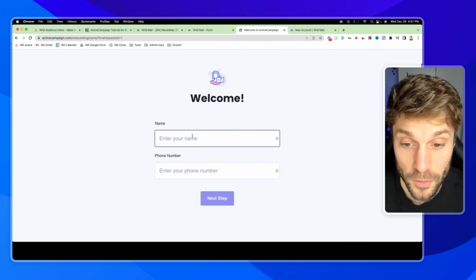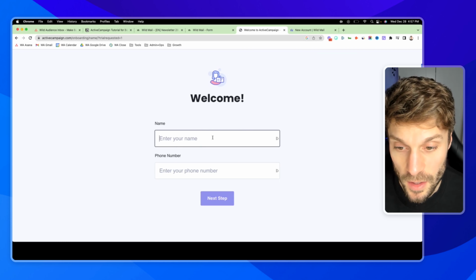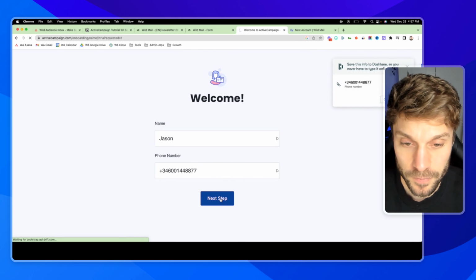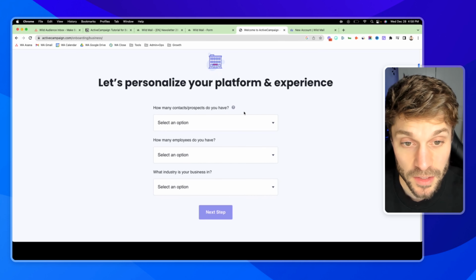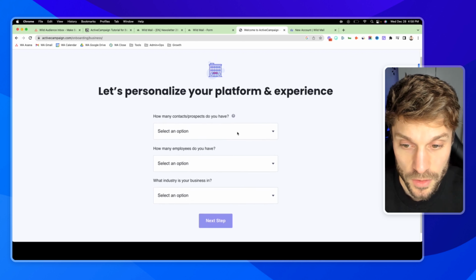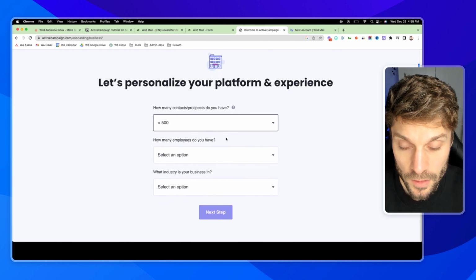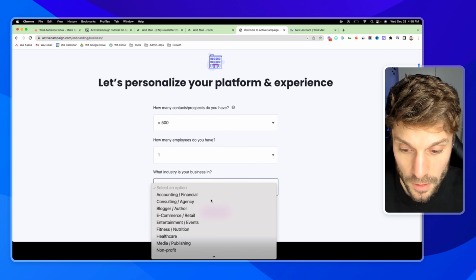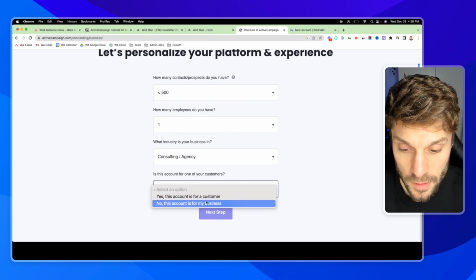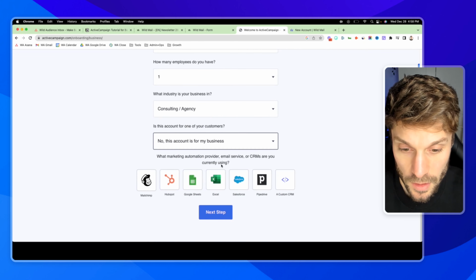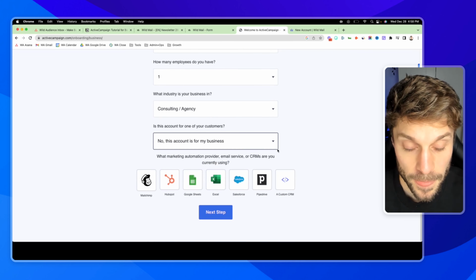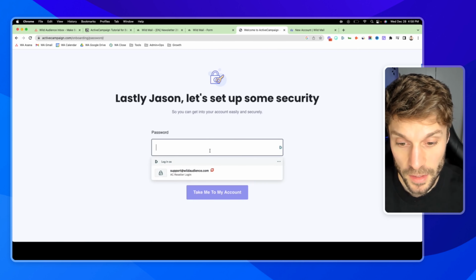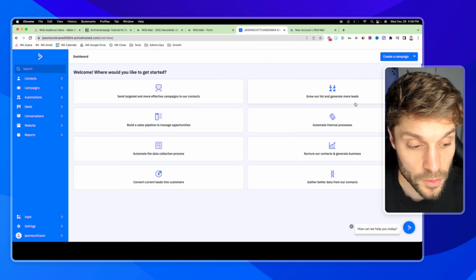Once you do that, it'll walk you through a few prompts asking you a few questions about your account. So we'll fill these in. Obviously not a real number. And then to personalize the platform and experience, it'll ask you a few more questions. So I'll just choose the answers here. I'm just starting out, say just myself, and we can say consulting agency. Then it'll ask you to select the other tools in your tech stack. I'm going to skip this for now, and then we'll create a password. And now it's created your new account.